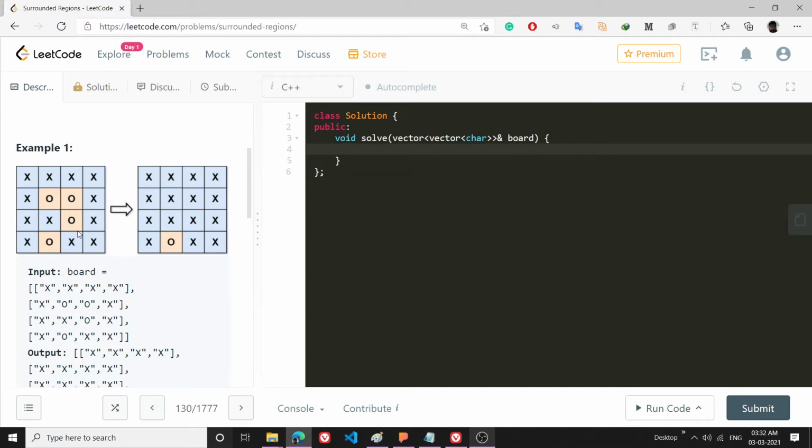So the idea is, why don't I go from outside? If at any outside boundary I see an O, I will start going inside. If I cannot go inside, it means that O is safe, and the O's that are inside are a lost cause, they are basically going to get captured. So this is the idea. Let's code it, it will be more clear once I code it.